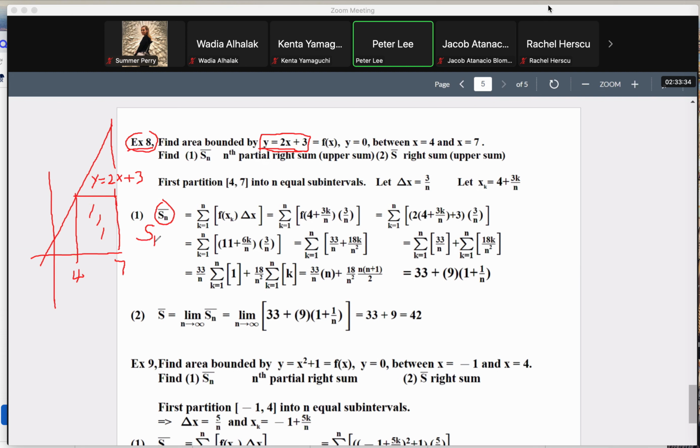We actually want to get the right sum. In this case, the function is increasing, and therefore the upper sum is the right sum. We are really trying to find the right sum, which is the easiest. The upper sum is a little bit more difficult in case the curve is going up and down.